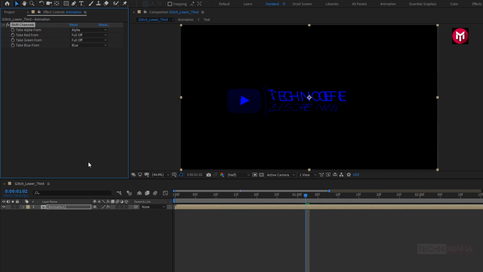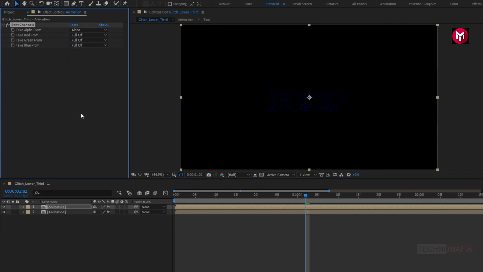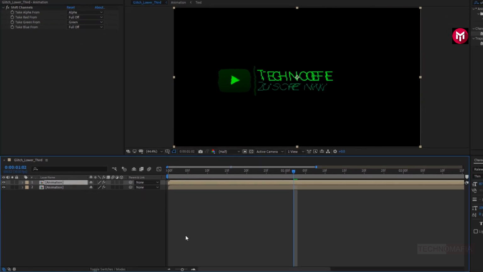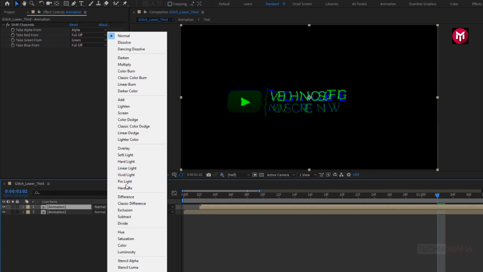Now create duplicate of animation composition. Press Ctrl+D to create duplicate. Now for shift channels, change take blue from to fall off. Change take green from to green. Now position animation composition at 2 frames. Change mode to screen.